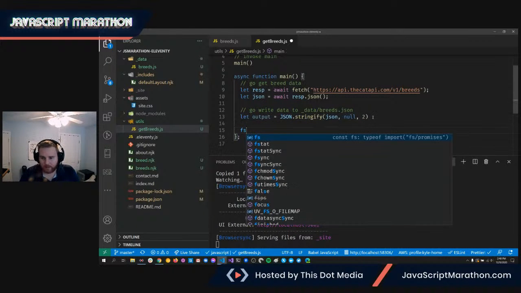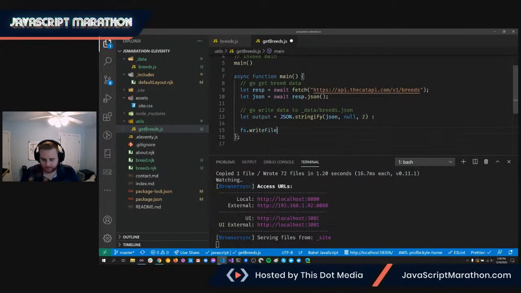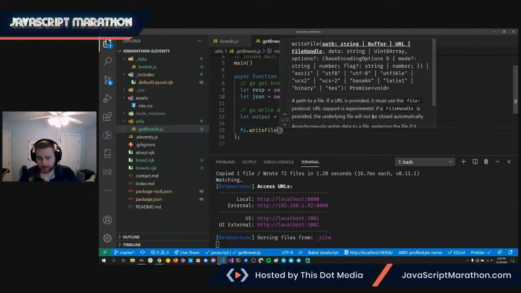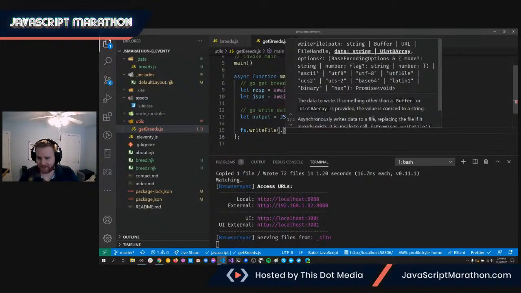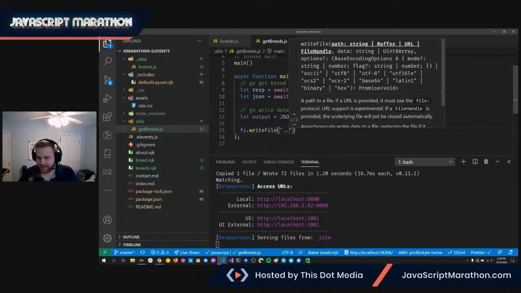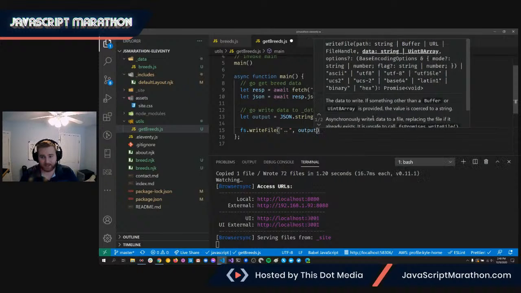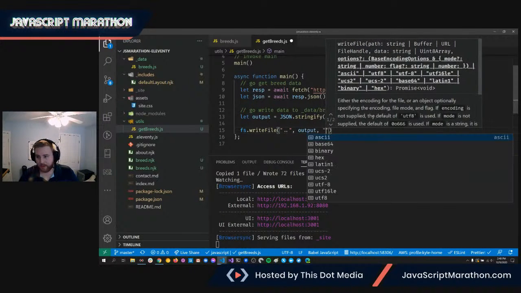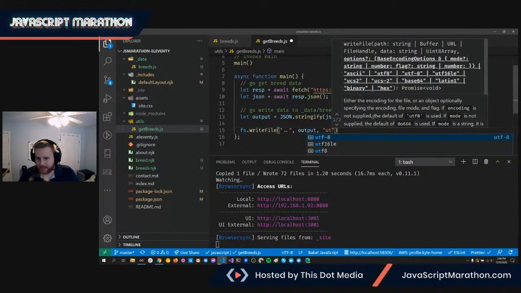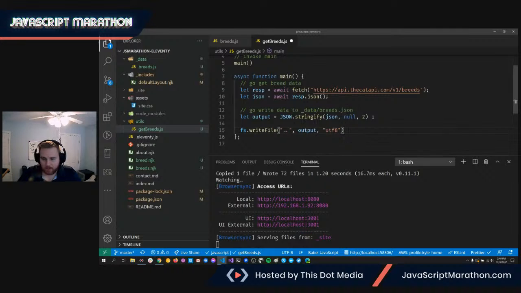We can go take fs.writeFile, and we have to pass it a path. Let's punt on that for a second and do that next. We have some data. That's just whatever we had in output. And then we have to pick an encoding type, and I'll pick UTF-8.